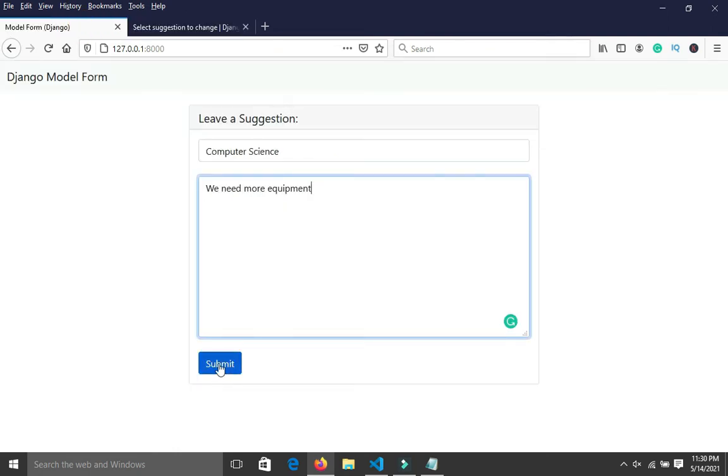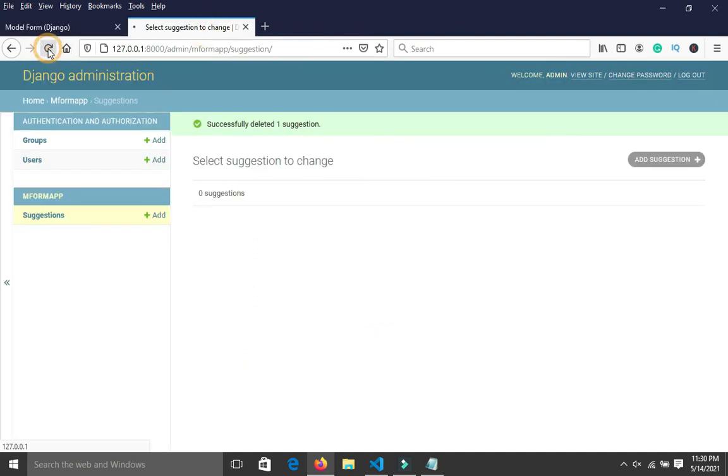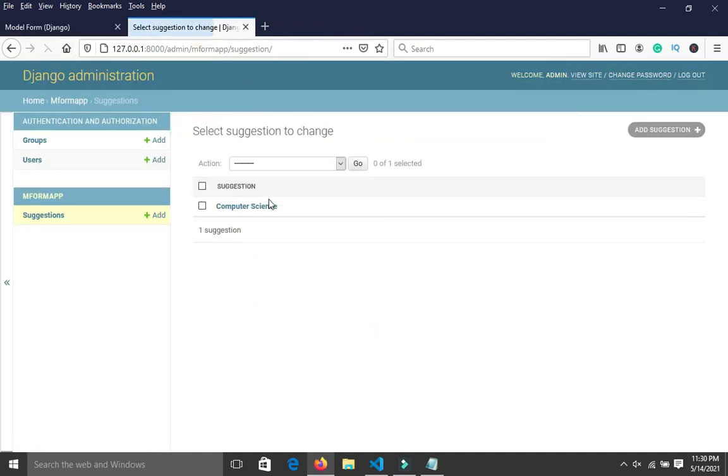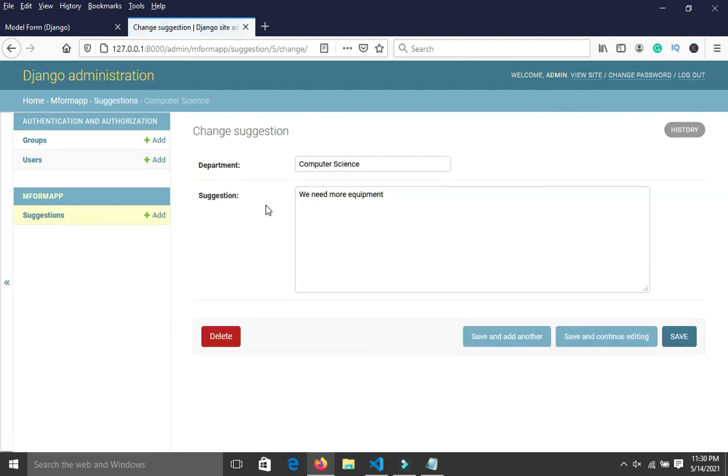Let's see if it's been saved. Refresh the page. You can see it has been saved to the database. Click on this computer science. You can see what I have on the front end is being saved to the back end using Django Model Forms.